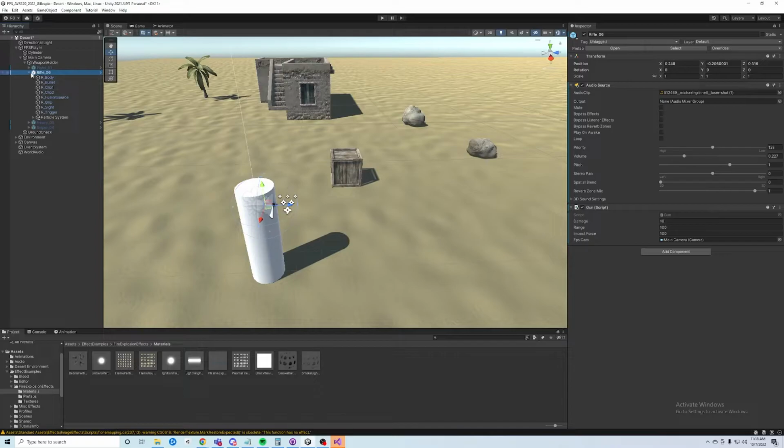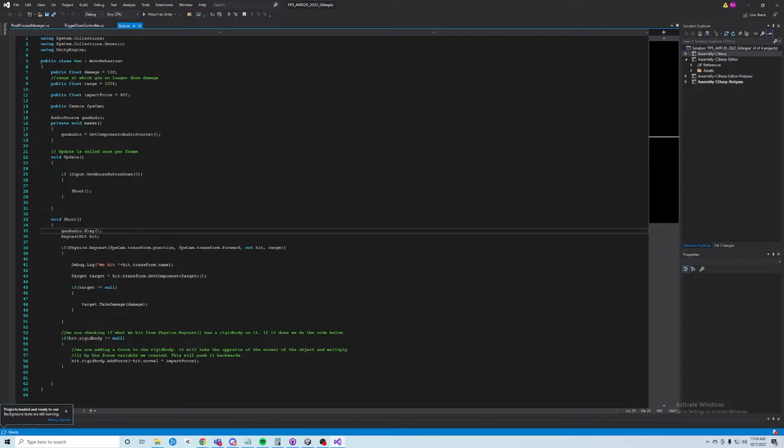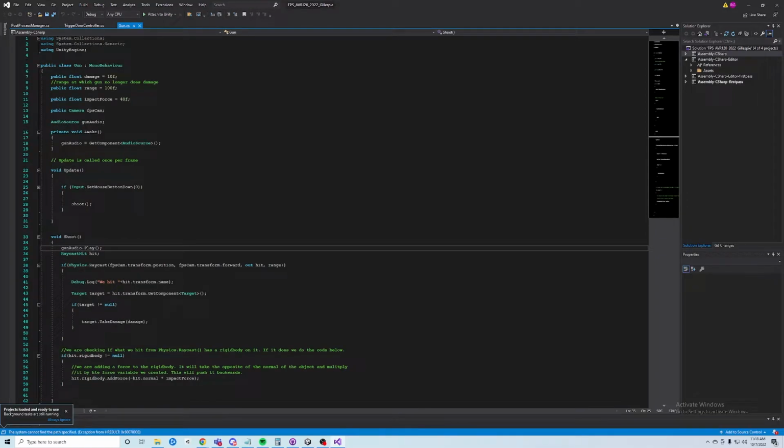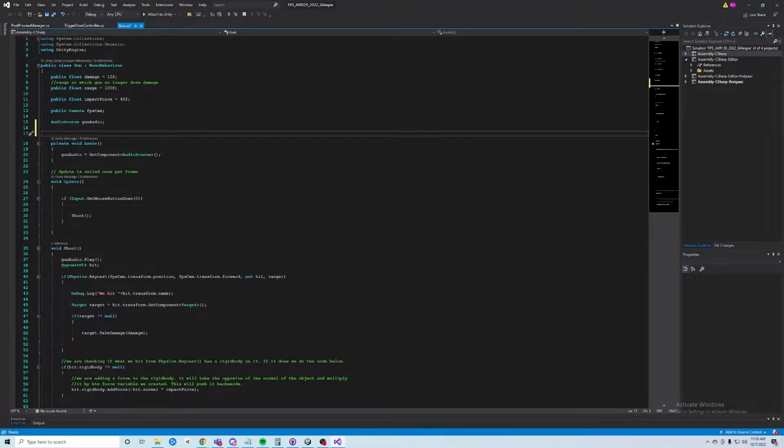All right, we're going to want to go to the rifle and then the gun script in there. We'll double click the gun script. Now inside of the gun script, we want the particle effect to play when we shoot the gun, right? So we're going to add the reference to the particle system. We'll create a public particle system muzzle, and we'll call it muzzle flash.